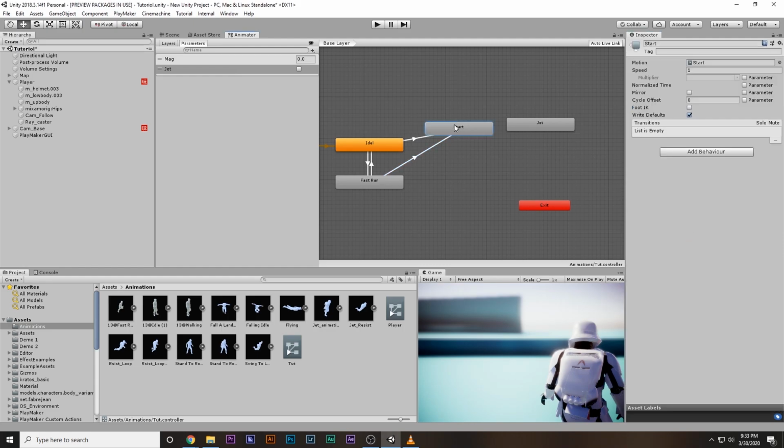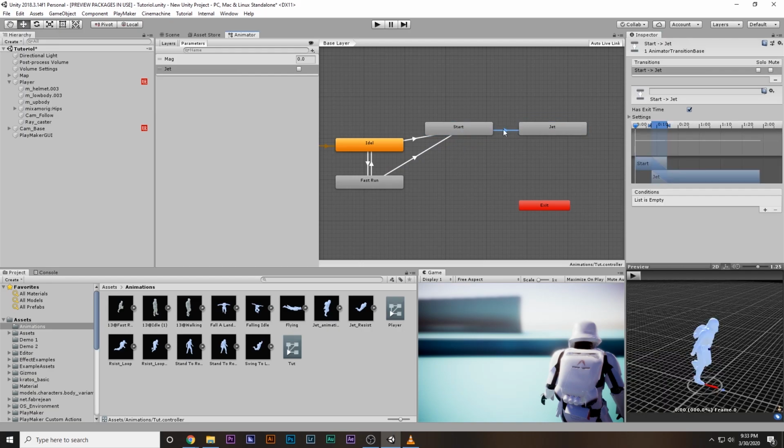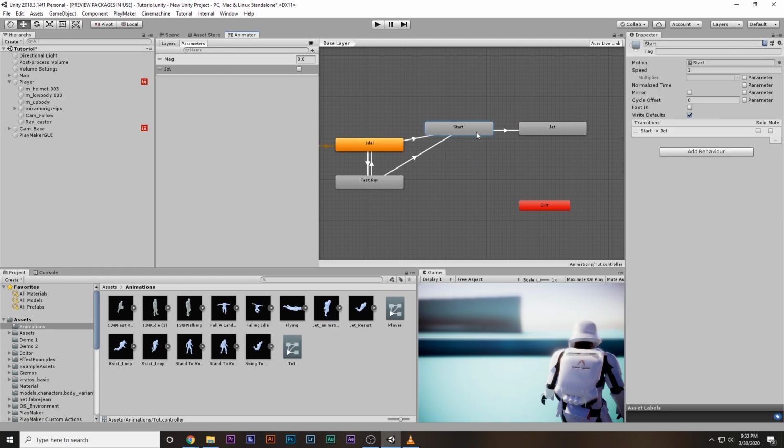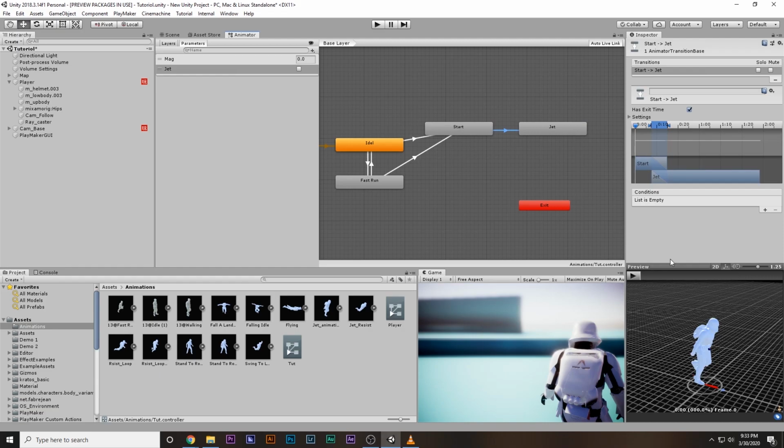And then we're gonna make a transition from start to jet, and this time we don't have to add any conditions because it's just gonna complete this animation, and then transition to this animation, which should look something like this. So he's gonna jump up and he is in the air like that. Good.